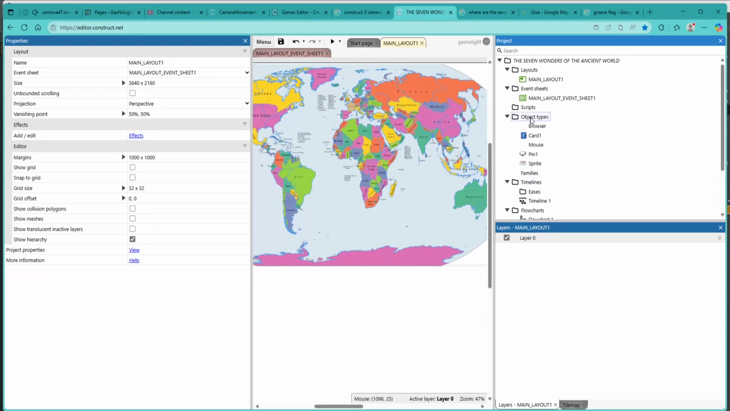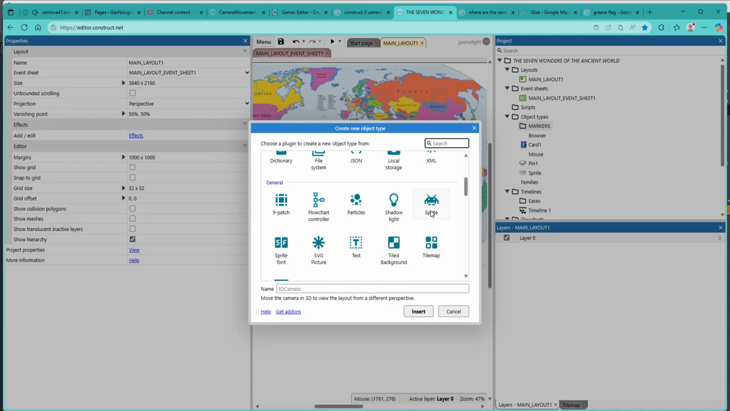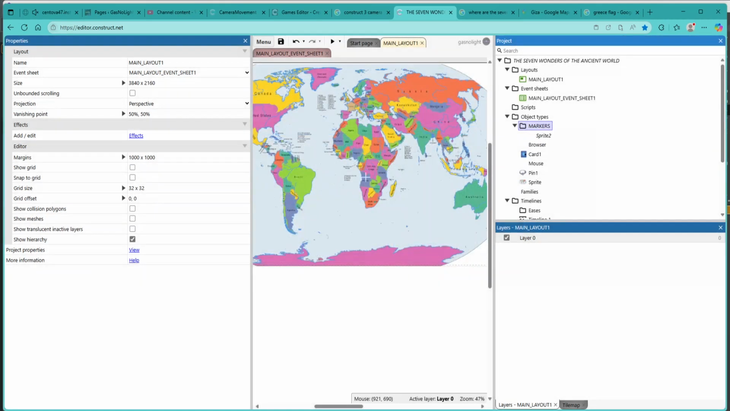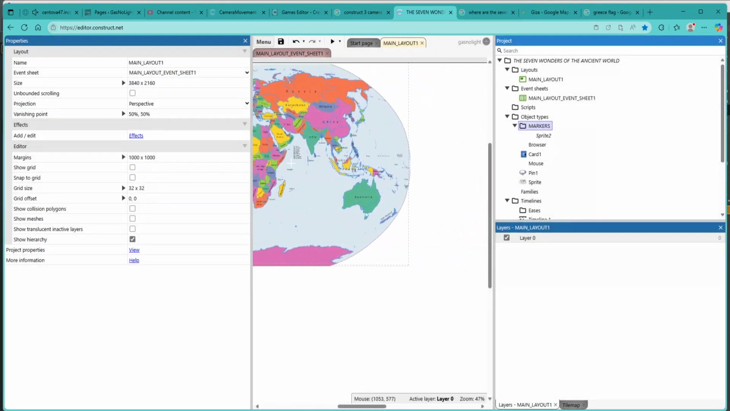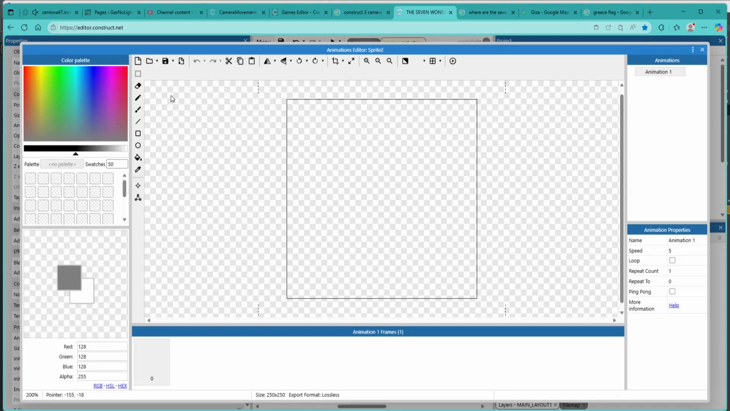Next, I went to object type, right clicked and added a new folder because I wanted the pins all together, and I renamed it. Then I right clicked again, added a new object, went to sprite, clicked anywhere on the picture and opened up the picture of the pin. And I did that for the others as well.